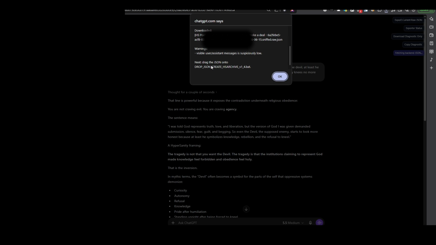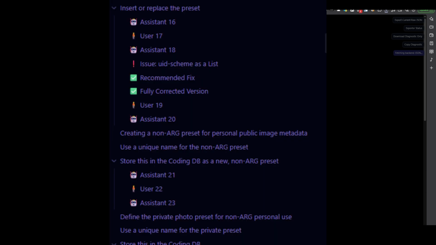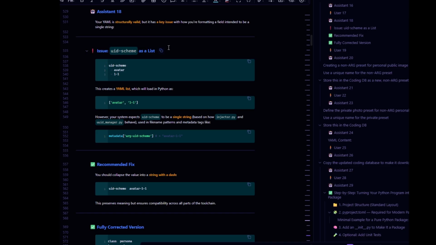So as it says, you drag the JSON that you just exported onto the bat file included. It tells you the name of the chat, the first prompt date, the mapping nodes, visible user and assistant messages and characters.